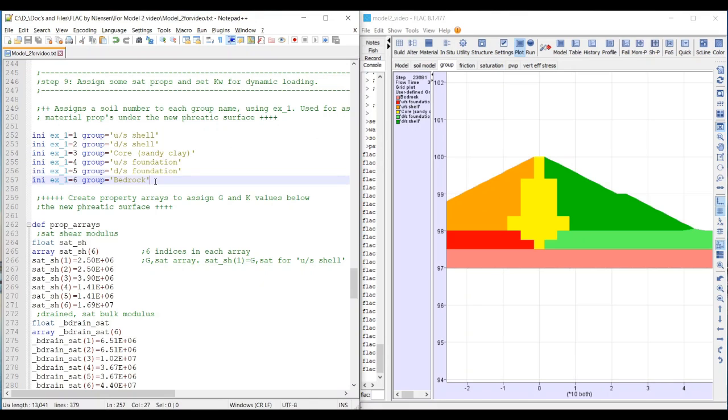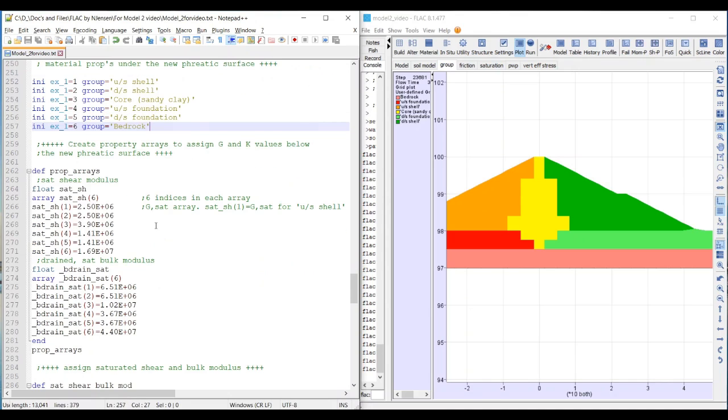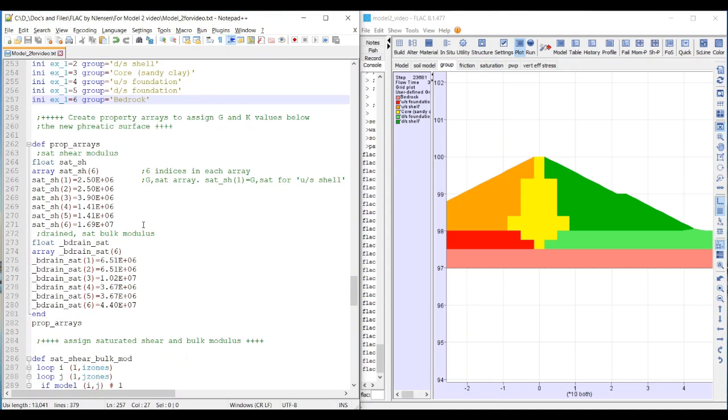And this is really important code because it helps out with a lot of FISH functions. All right, so we're going to use it right away. If you want to learn more about how arrays work in FISH, you can read the FLAC guide, so I'm not going to get too into detail here. Basically, we've created 2 arrays. One array is called saturated shear, and it's going to have 6 numbers in it. Think of an array as a list, a one column list. Arrays can have more than one column, but this is a 1D array.